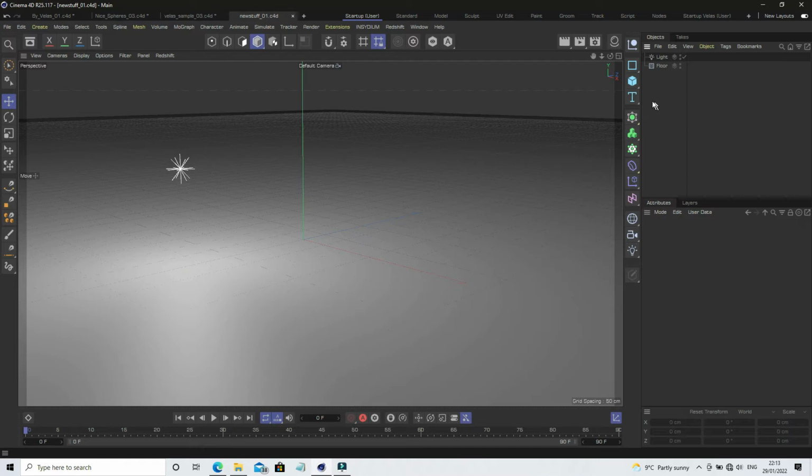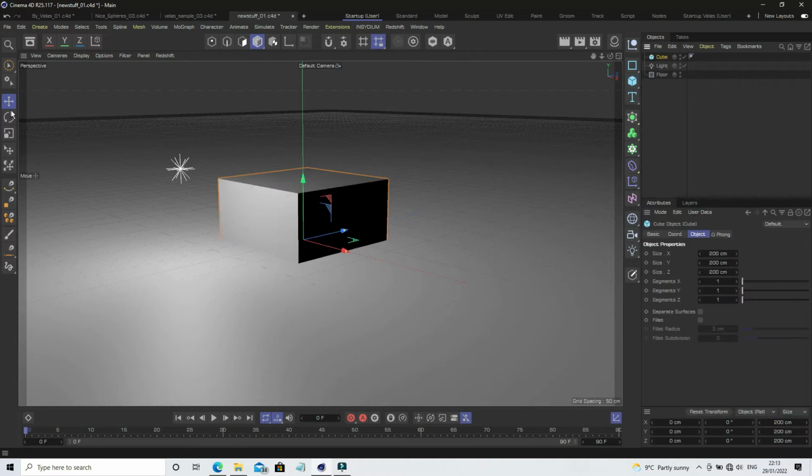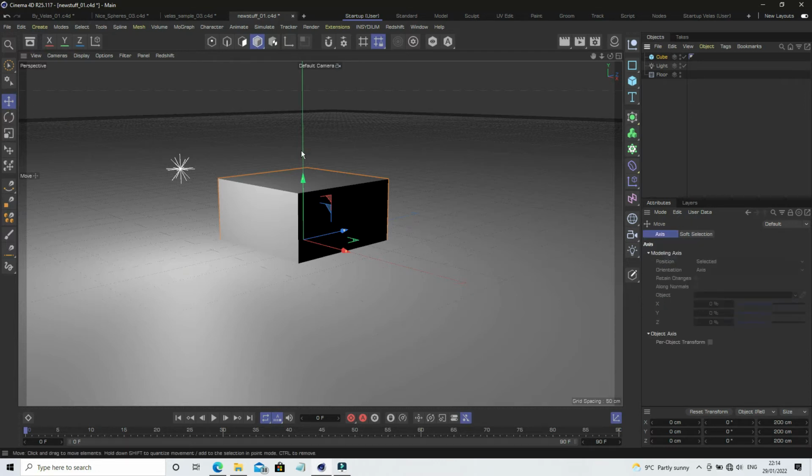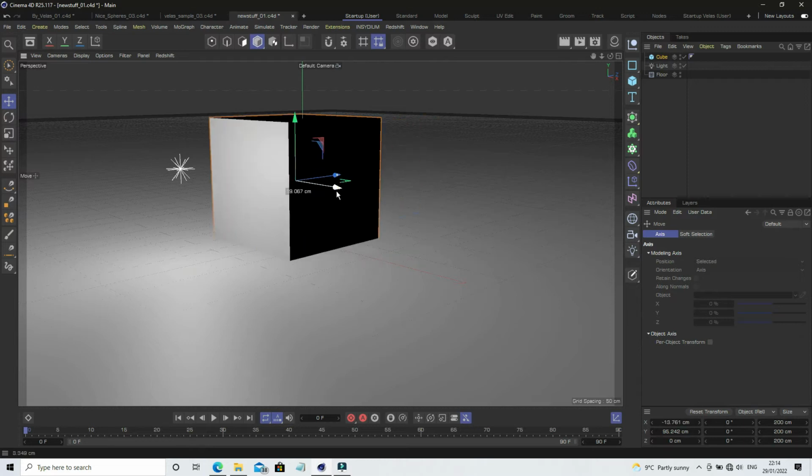I can put in a cube just by going to here. It's not showing all of it, so make sure you're in object model mode and then go to this move, click move, and then you can drag it up and down, forward like that.